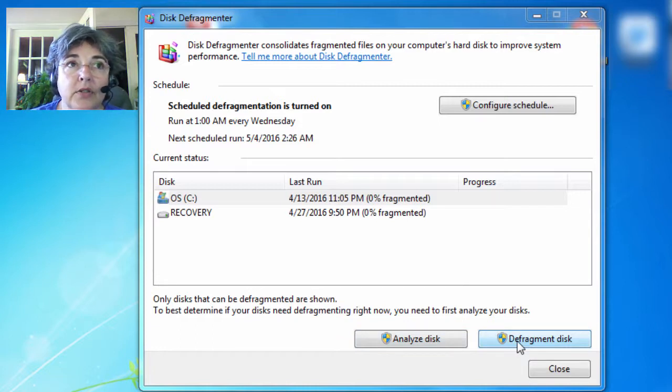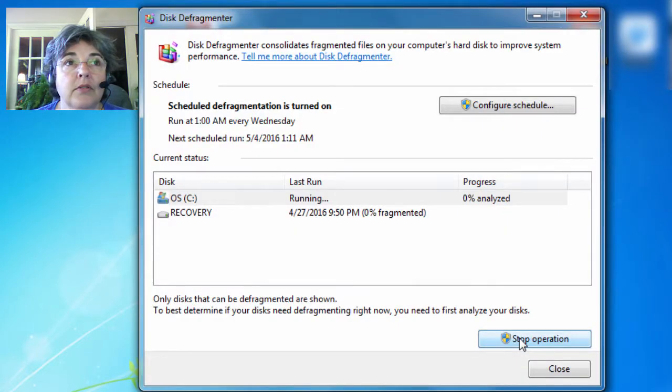If you want to analyze your disk before, just to make sure, without defragmenting, you can. Now even though mine says 0% fragmented, fragmented means it's in particles or pieces. Okay, I still like to do a defrag, probably once a month, maybe twice a month. Depends on how much you use your computer. If you're using it a lot, do it at least a couple times a month, okay, if not more. It takes a while, the larger your hard drive is, to clean it up.